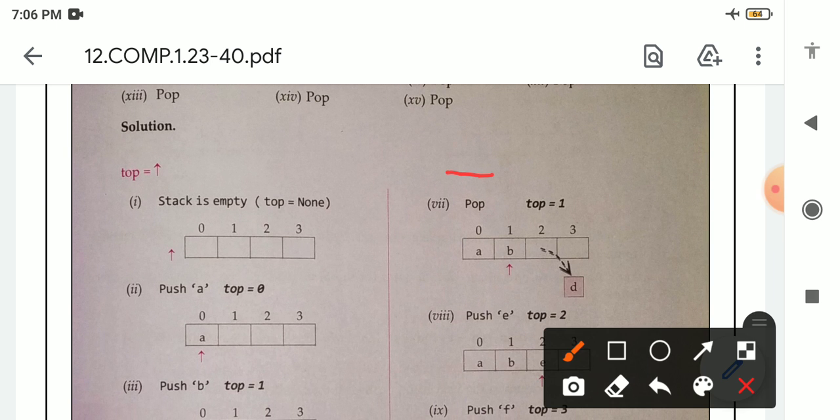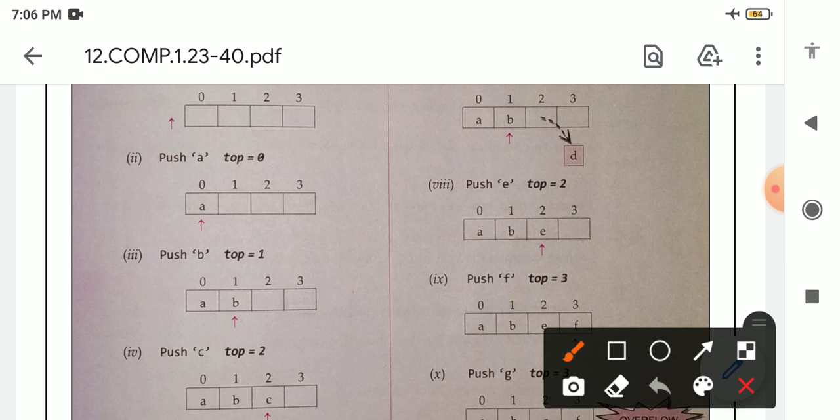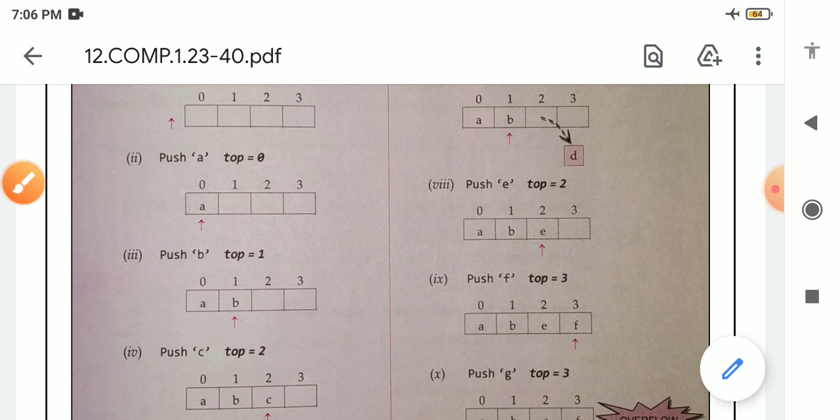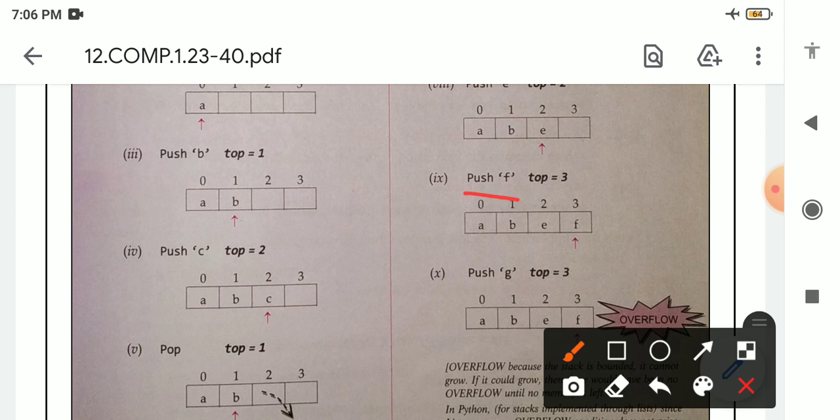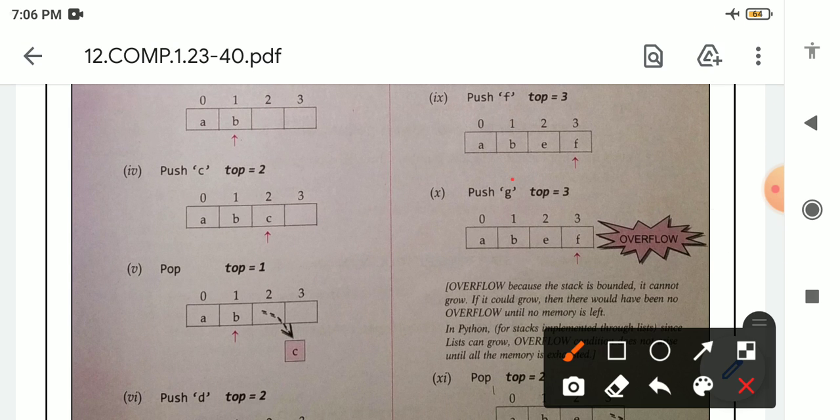Again pop, top 1. So D will be removed, and top will change from 2 to 1. Again push E, meaning E will be added inside the stack. Now top will again change from 1 to 2. Again push F, then top will become 3. F is coming here, then top will become 3. Again see here push G, then top 3.